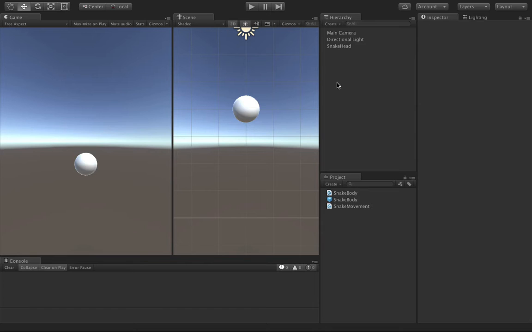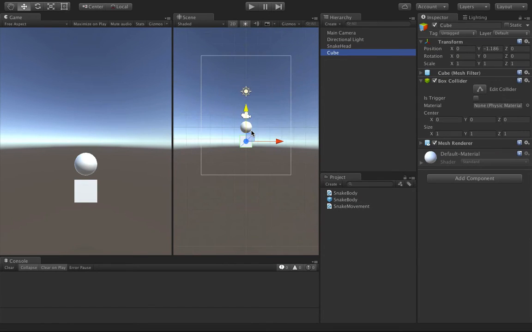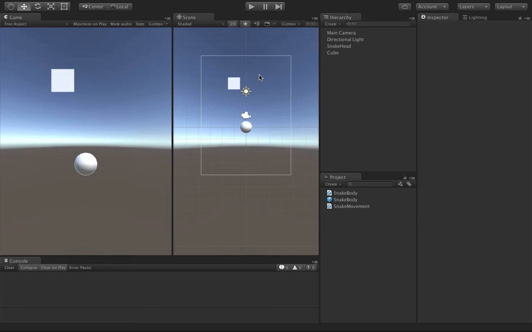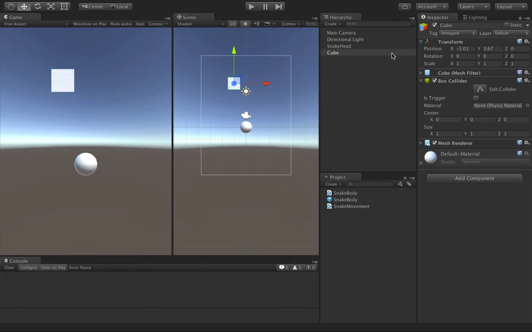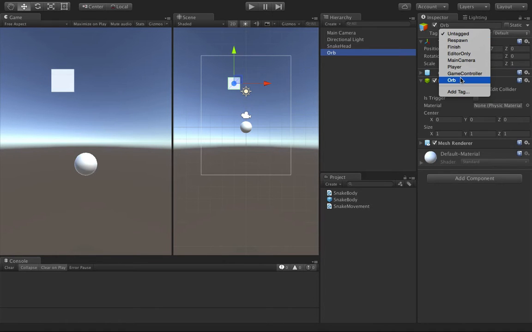So we're gonna start off by making an orb. We'll just make it a cube. We'll put these cubes here. Actually, don't duplicate anything. Okay, let's name it orb and change its tag. Add tag. We'll add orb. It's just gonna represent an orb. When you pick it up, you're gonna grow a part. Okay, and change the tag to orb.